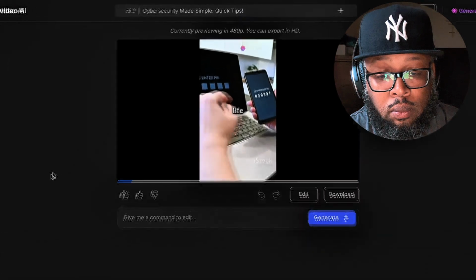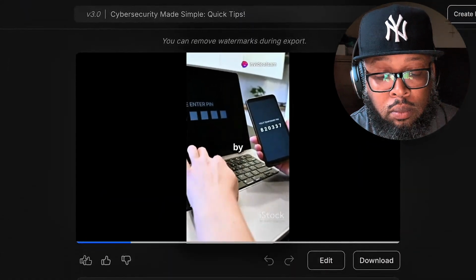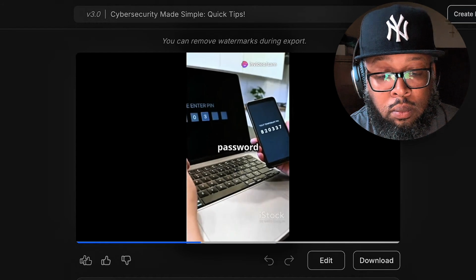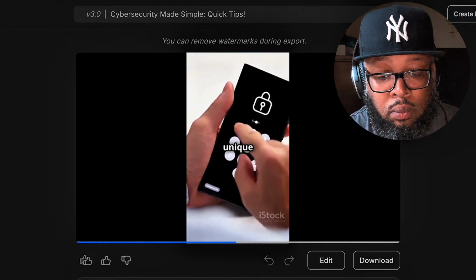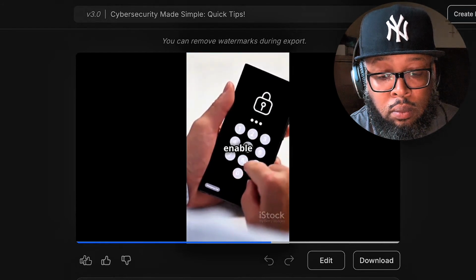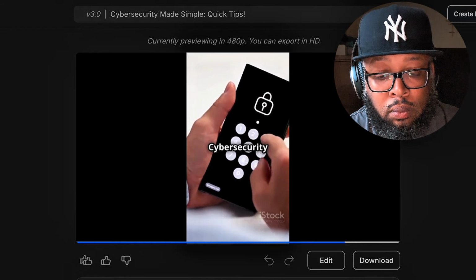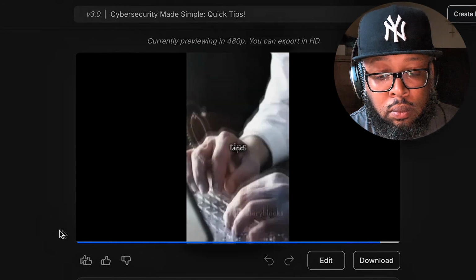If you love your online life but hate getting hacked, then watch this. Start by updating your apps now. This patches security holes. Next, use a password manager. It creates strong, unique passwords for you. Finally, enable MFA, multi-factor authentication. It adds an extra layer of security to your accounts. Cybersecurity made simple. Follow for daily tips and stay safe online.